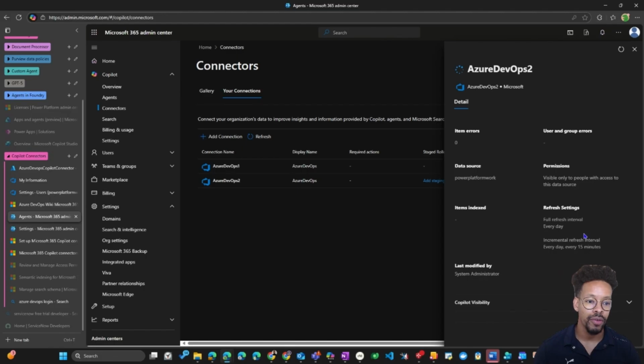And this will, of course, refresh every day. And incremental refresh for the database will happen every 15 minutes. So this is good because you will have your newest data every 15 minutes, but the full refresh happens every day. Let's see what we have on our.